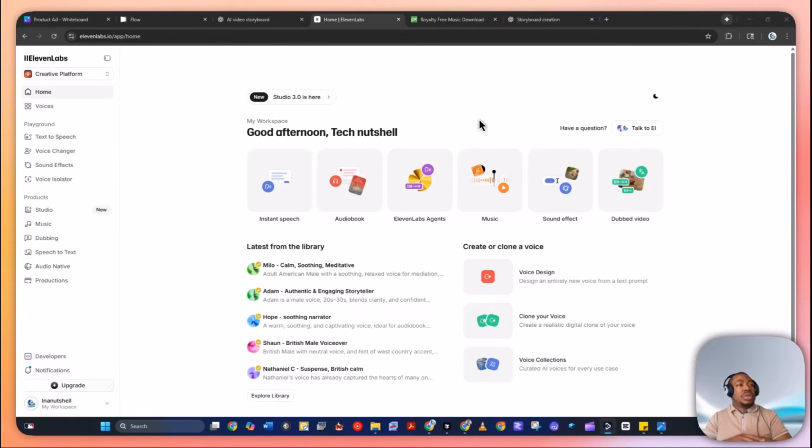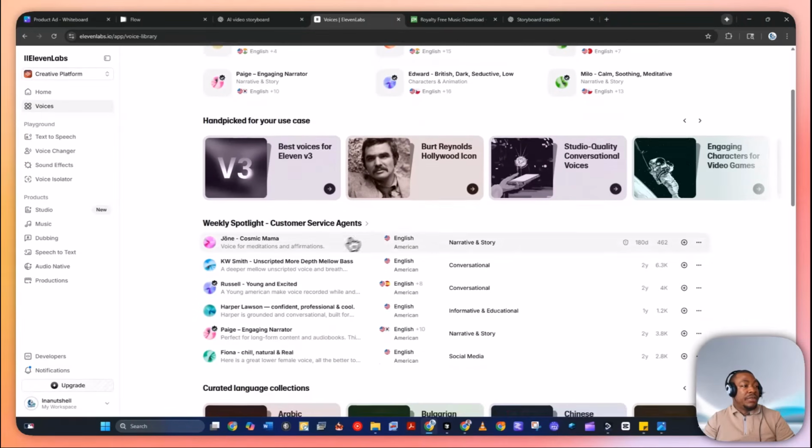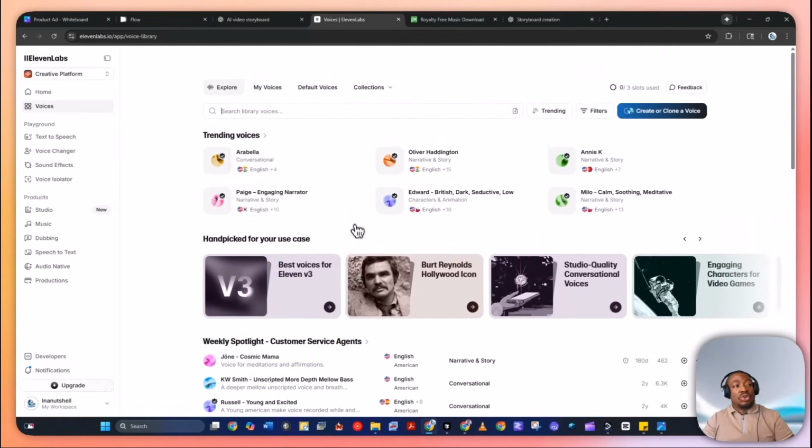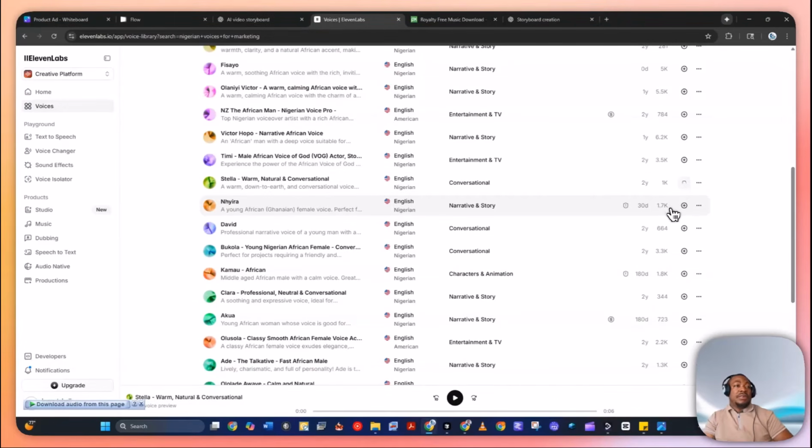Now when you log into ElevenLabs, the first thing we want to do is go to voices. You see the voices tab, click on voices. Now ElevenLabs has a library of different voices that we can use. So you choose the voice that is closely related to your audience. And once you find a voice that you like, you click on the plus icon to add to your voices. Now if you're on a free plan of ElevenLabs, you have up to 3 voices that you can save into your library. So I've added that voice into my library.